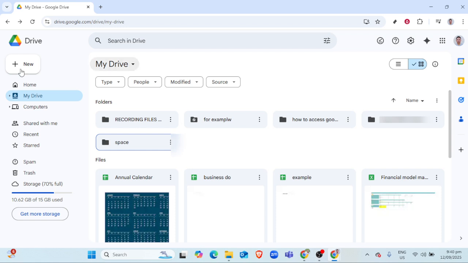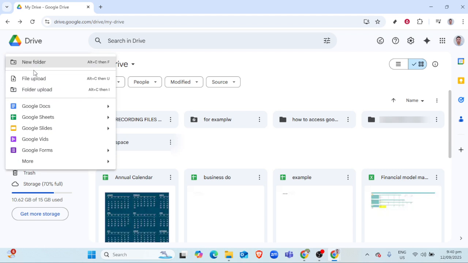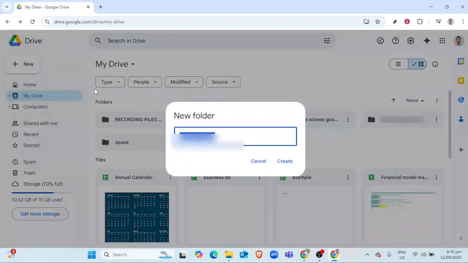The first thing you'll need to do is open your web browser and navigate to Google Drive. If you haven't already, log in using your Google account credentials. Once you're in, look towards the left-hand side of the interface where you'll see a button labeled New. Go ahead and click on that. From the drop-down menu, select File Upload. This option allows you to upload photos from your computer to Google Drive.